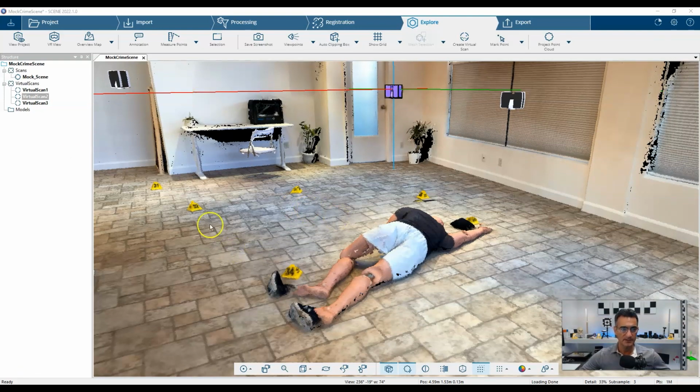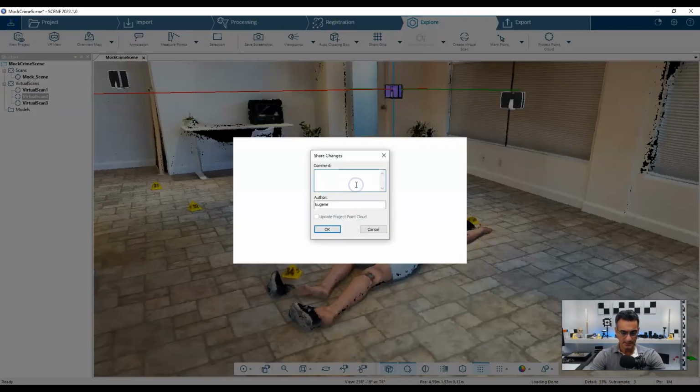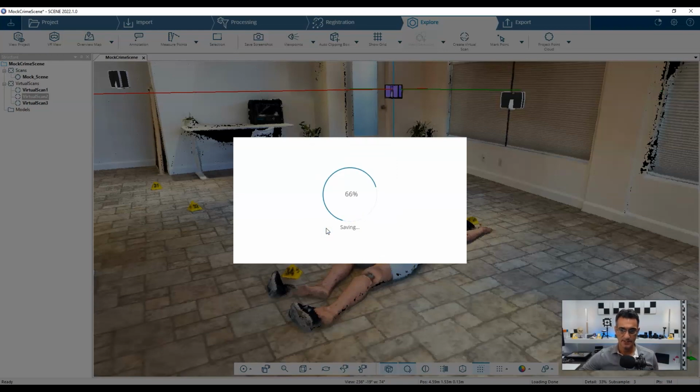Okay, so just before continuing on, I'm going to save the project just so I don't lose anything just in case. I'm going to click on Save Changes here. And I like to put comments here. So, for example, created 3 virtual scans, something like that. And then I'm just going to click OK. And it's going to save that data for me.